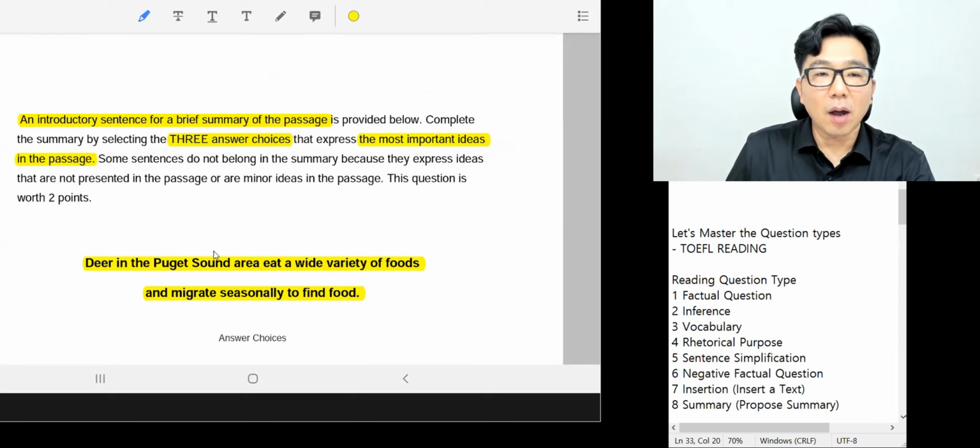So under this introductory sentence, we're looking for main ideas or topic sentences of the whole passage. So we want main ideas or important but general points at the same time, not minor details. So the right answer will be important main ideas, 3 of them in the passage.